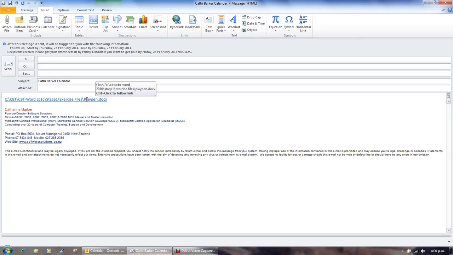If they click that link and they open up the file and then make some changes and save and close the file, all they have to do is reply to your email saying the changes have been done, and there's not a creation of multiple files all around the organisation.